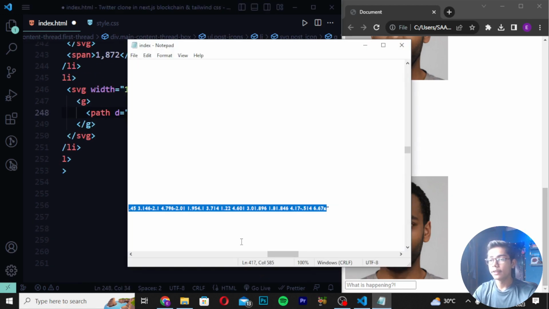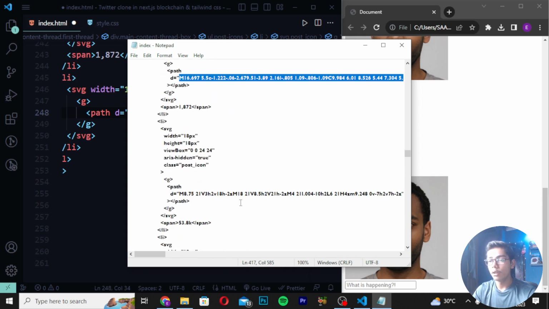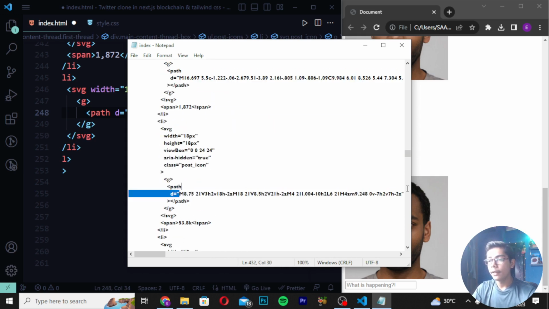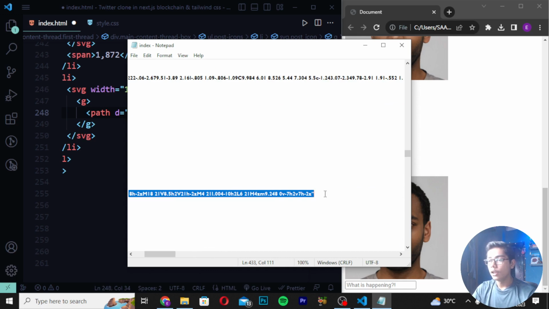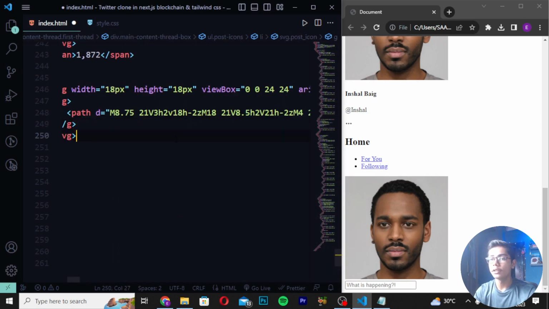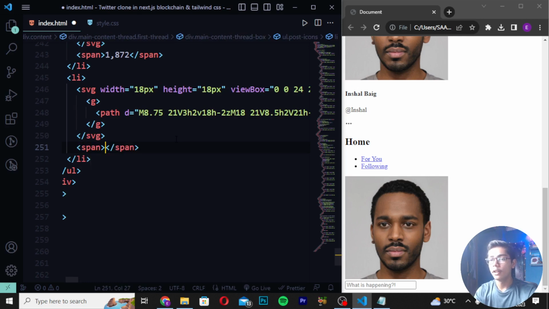Now you have to just paste the other path here, which we are getting in the d code. If I scroll down, you can see this is the M875 path. So I will be doing one thing: I will be copying this path and pasting it. Then close this tag, move down after the SVG, and right here write span 58.3k, 53.8k like this.